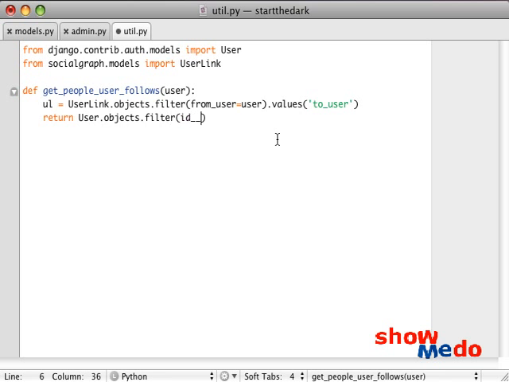User.objects.filter(id__in=...). So we're saying for all of the users whose IDs are in, and then we're going to write a list comprehension: i['to_user'] for i in ul. So we're iterating over those lists of dictionaries, and for each item in that list, we want to get the to_user, which is, remember, the ID of the user whom the user is following. So we're returning, in essence, a query set of users that this person follows.